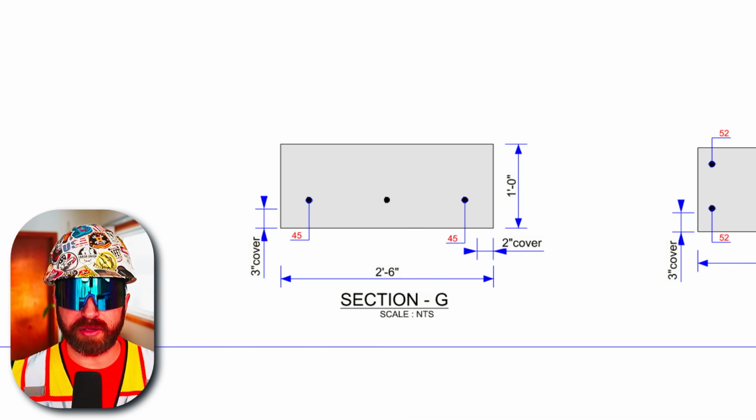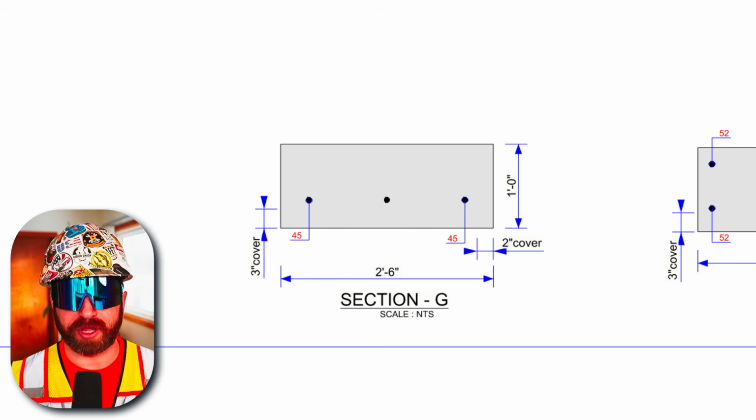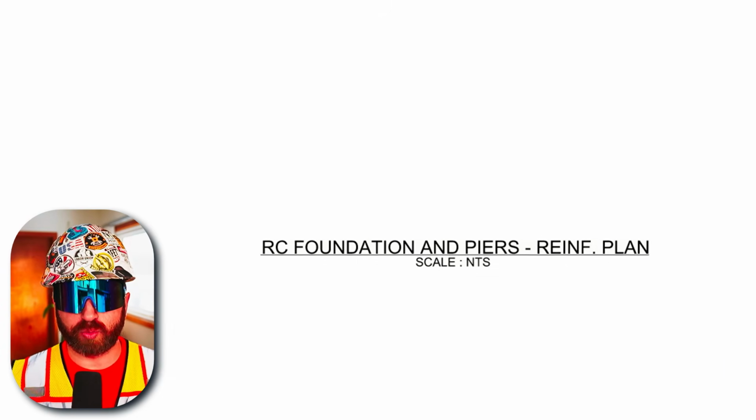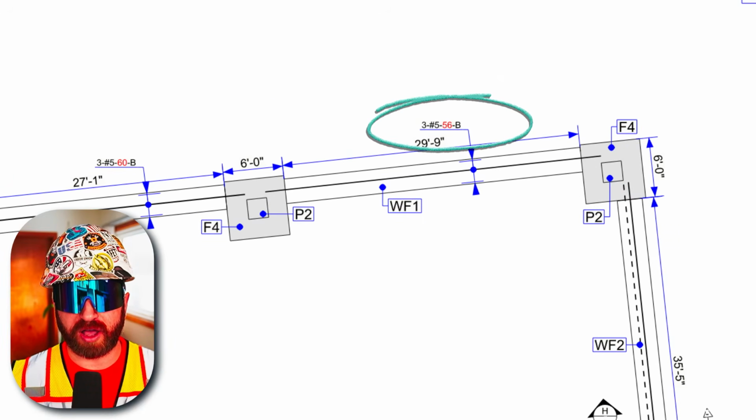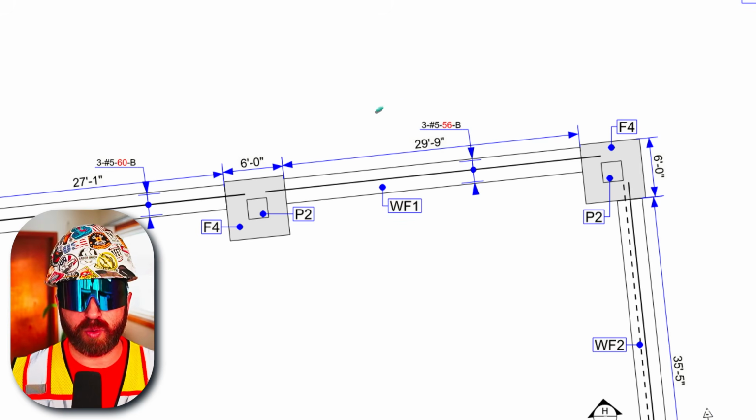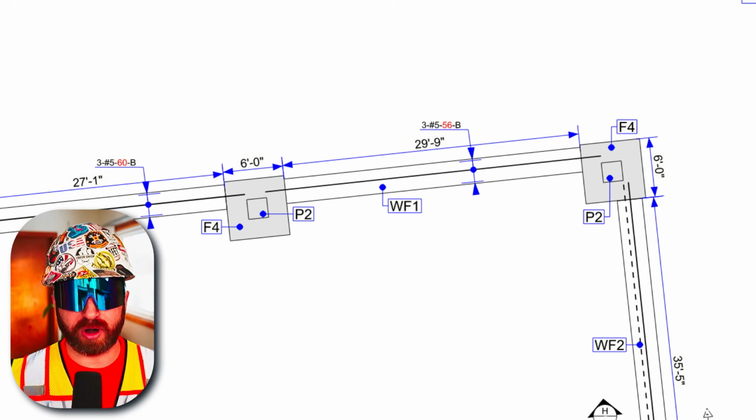So with this footing being poured directly on the ground, this is where we'd utilize some sort of chair or stand to elevate that rebar off the ground to get the proper concrete coverage in this footing. Now, I mentioned the rebar notation on this drawing previously, the 3 number 5-56-B. So that 56 was indicated as the piece mark.